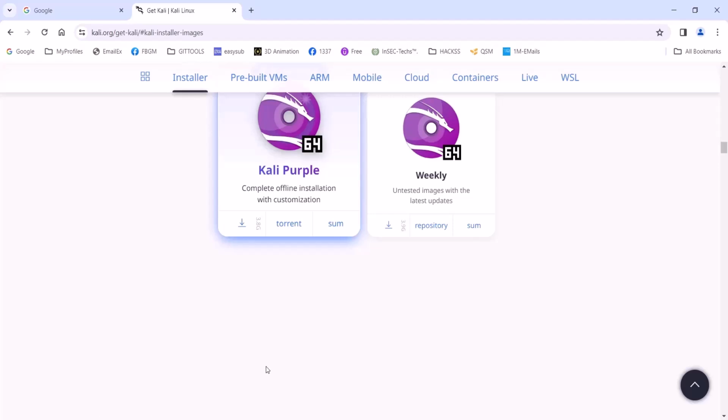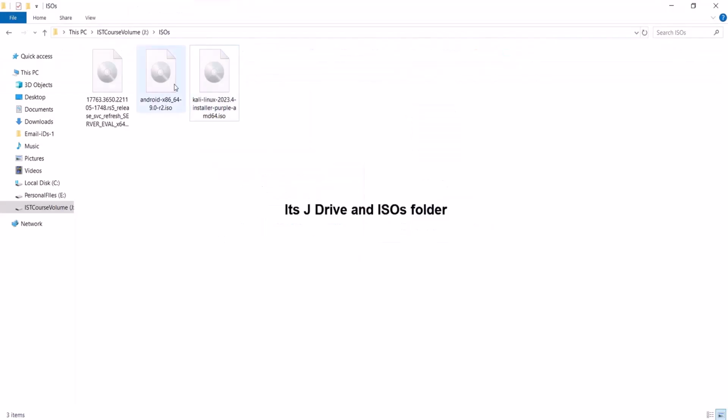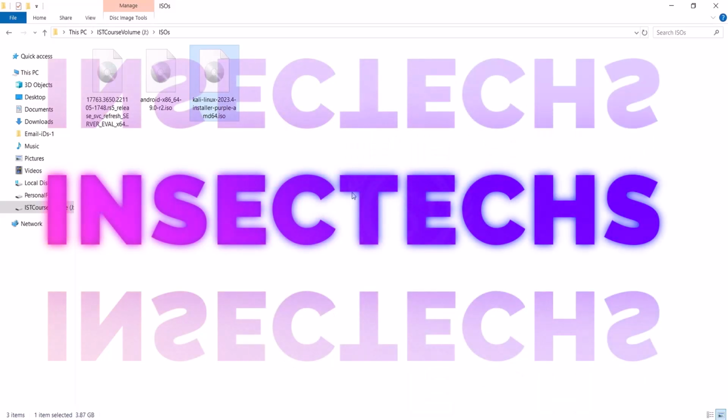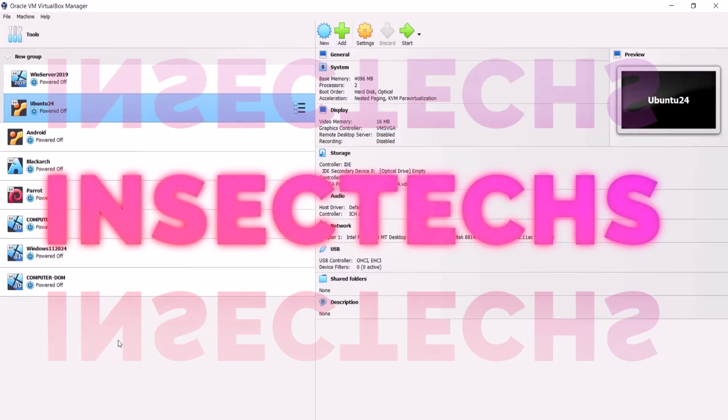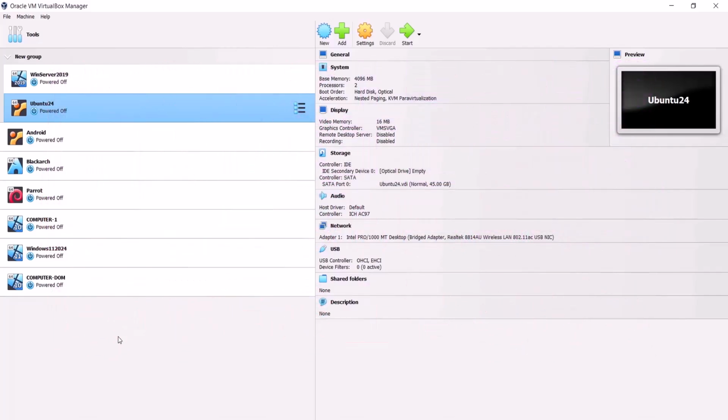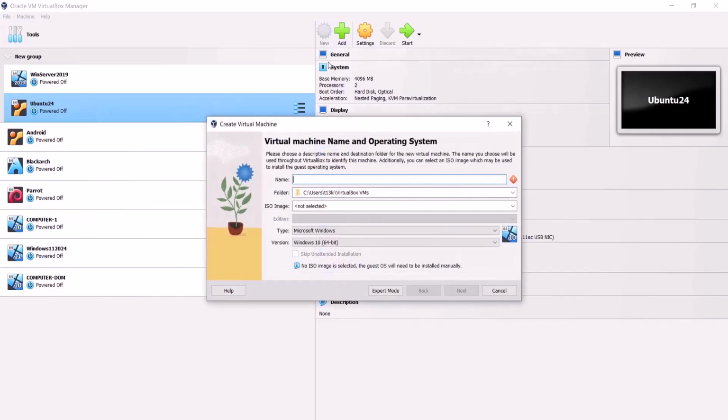So I have already downloaded the file, as you can see, and it is saved in the J folder, ISO files. Okay, this is the ISO file which I have downloaded for the installation for this video. So let me actually move back to VirtualBox. This is the VirtualBox Manager, as you know, and we have a couple of other operating systems already installed. So let me now hit the New button to install Kali Linux.